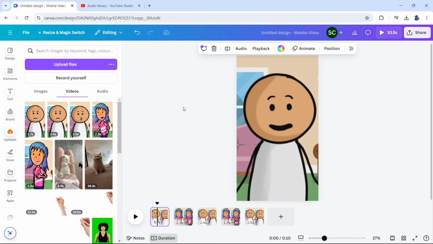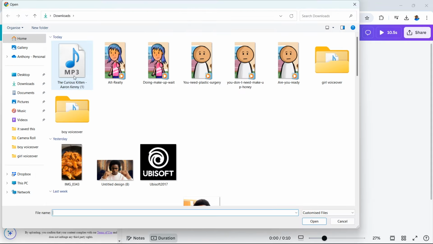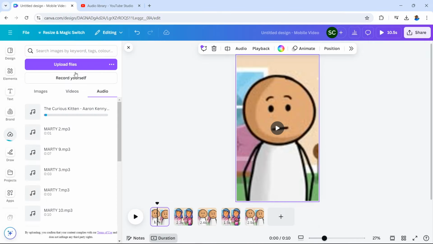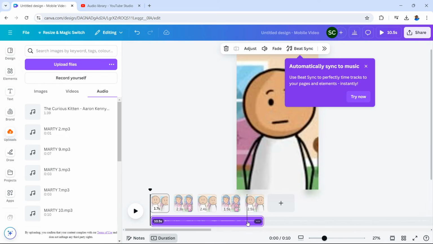And just like you did with the videos and uploading your videos, you can do the same with your audio. So selecting audio right here, selecting upload files, you can find the audio that we've just downloaded from the YouTube audio library, and then we can add this to our animation to give it a seamless flow from beginning, middle, and end. Drag this into your timeline below, change the timing accordingly, and then you have some music.